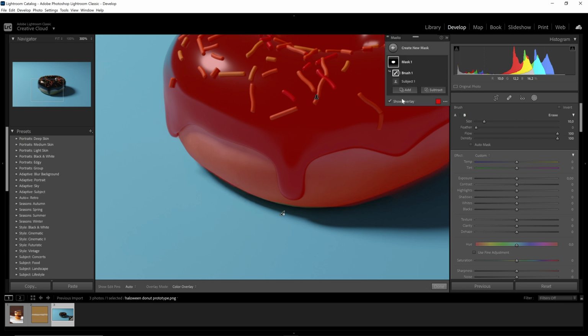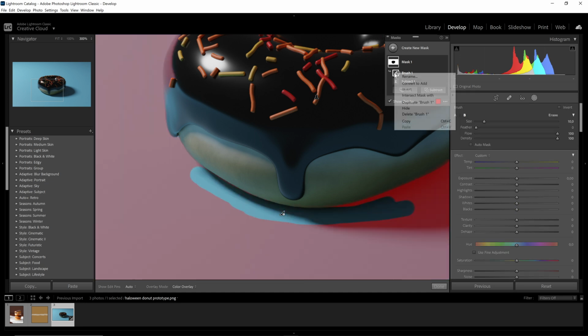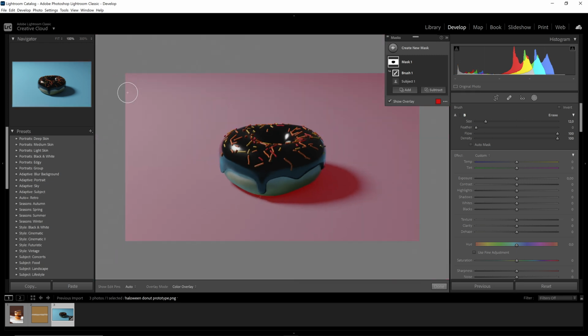Okay, after you have done that and removed this part, you can come to the subject and invert it. Now we need to convert to add for the brush here. And if we zoom back out, we can see there are some red areas still here on the side. So we want to do another subtract brush, and we just want to remove whatever is inside of our subject that is red.